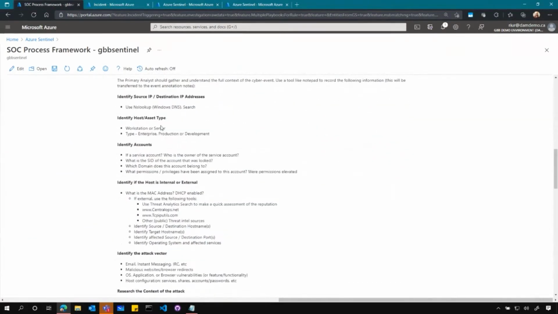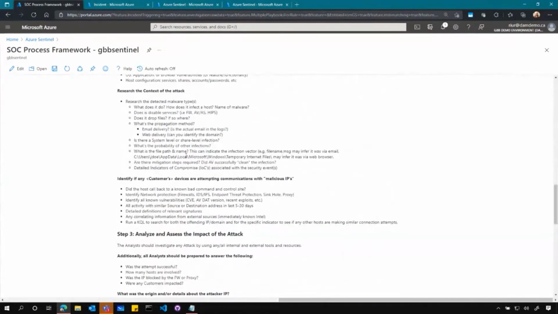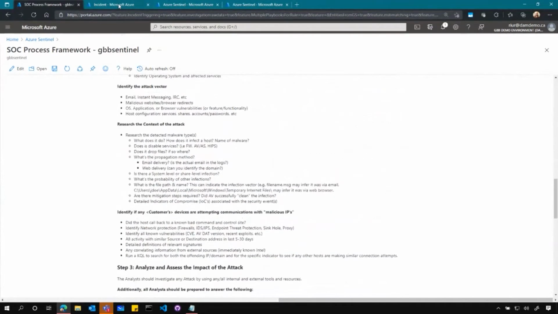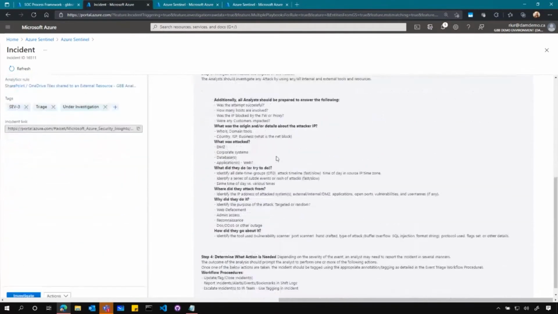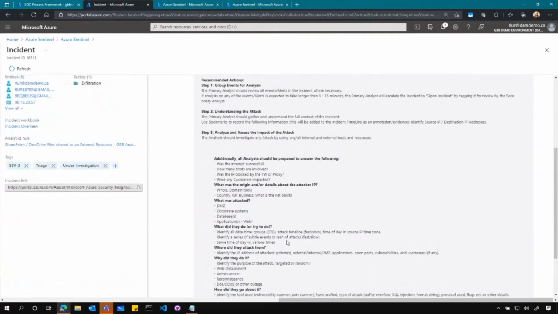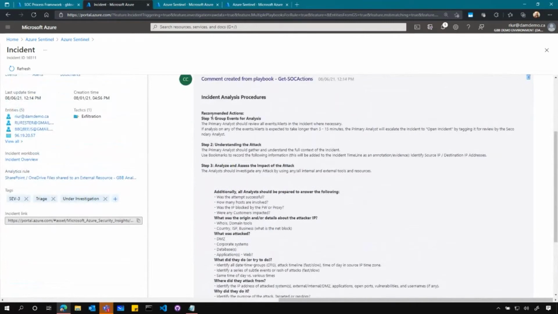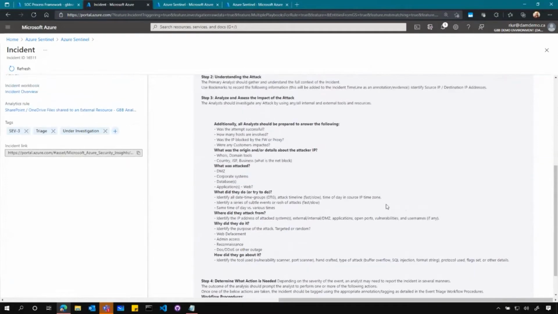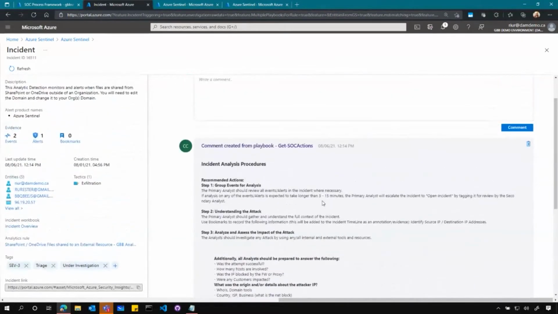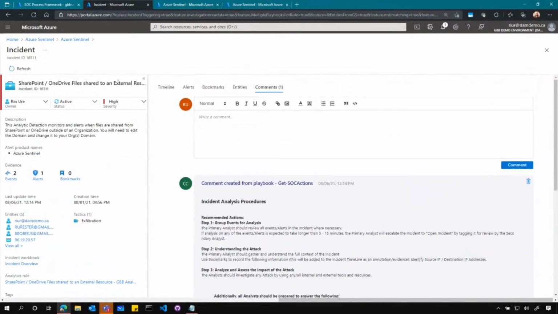We're pulling this information out of the process framework, and we've pushed the incident analysis procedures into the comment section so that an analyst can step in: step 1, 2, 3, additional questions, step 4, and any workflow procedures that they need to accommodate. Okay, so that's what happened because it's not been onboarded. Well, what happens when we onboard it, when we know what steps we need to take?